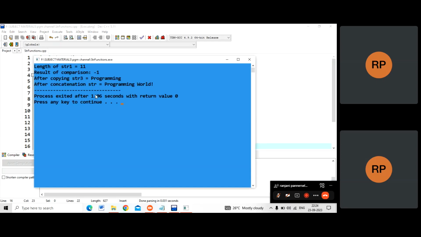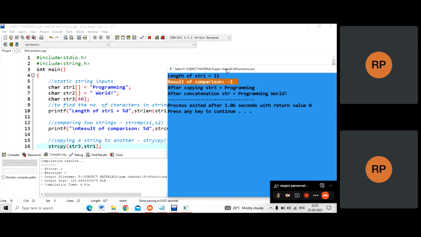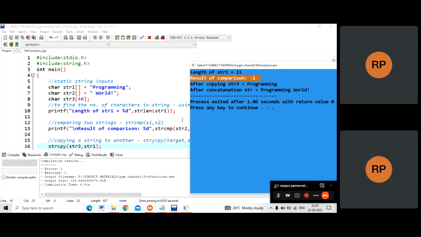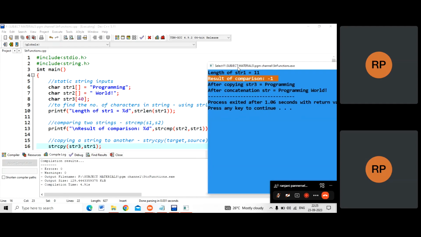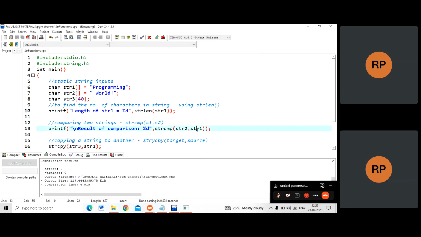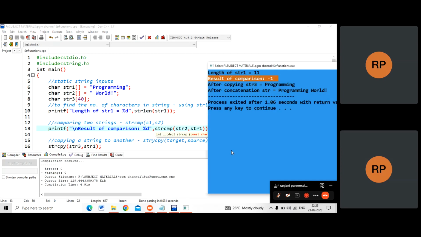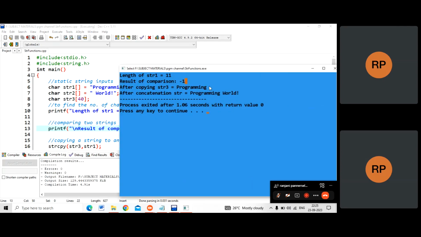Yes, the screen is open now. As I mentioned, the number of characters in string 1, that is "programming", is 11. And the result of comparison is -1. Why? In the sense, we are comparing string 1 with string 2. What happens is string 1 is larger than string 2, so according to the string 2 perception, the result will be displayed. Suppose if you change that, you will get a different result. I will show that also.